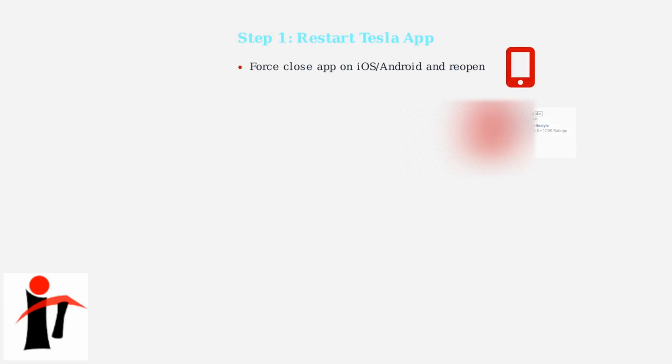First, force close and restart the Tesla app. On iOS, swipe up from the bottom and pause to see recent apps, then swipe the Tesla app up to close it. On Android, go to Settings, Apps, Tesla, force stop, then reopen the app from your home screen. This clears any temporary glitches in the app that might be causing the disconnection.